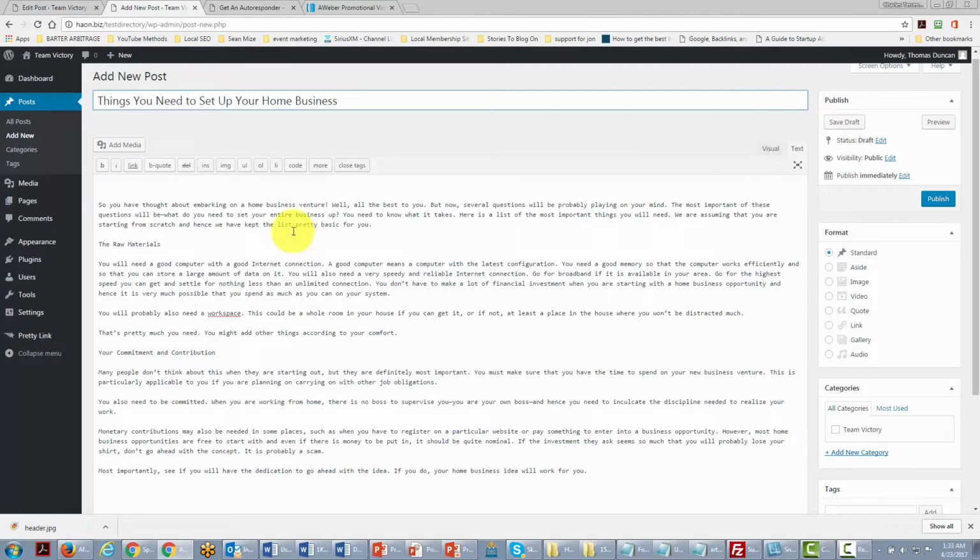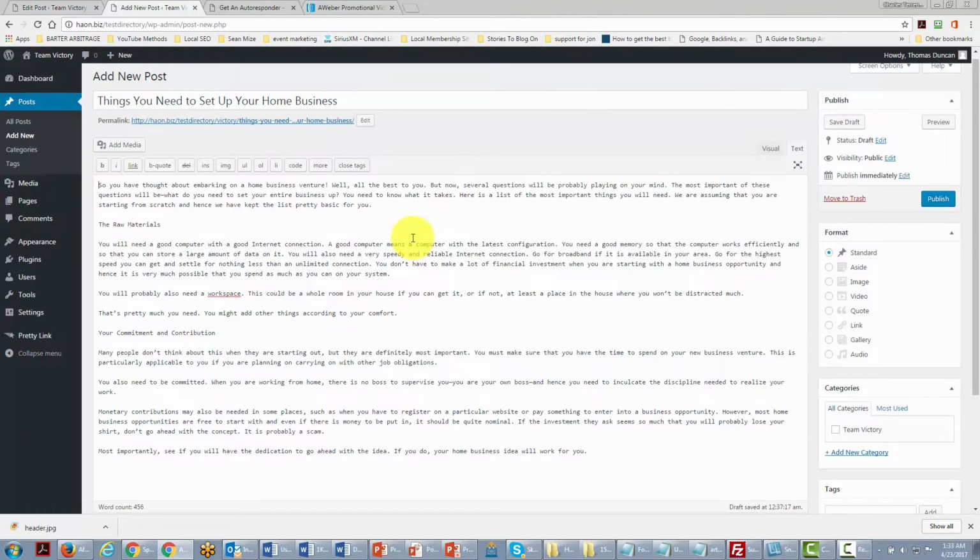Now, the WordPress editor works for the most part like any other editor. We can take out some of the space, and then we have some reasonable confidence that our article is going to appear in this way.